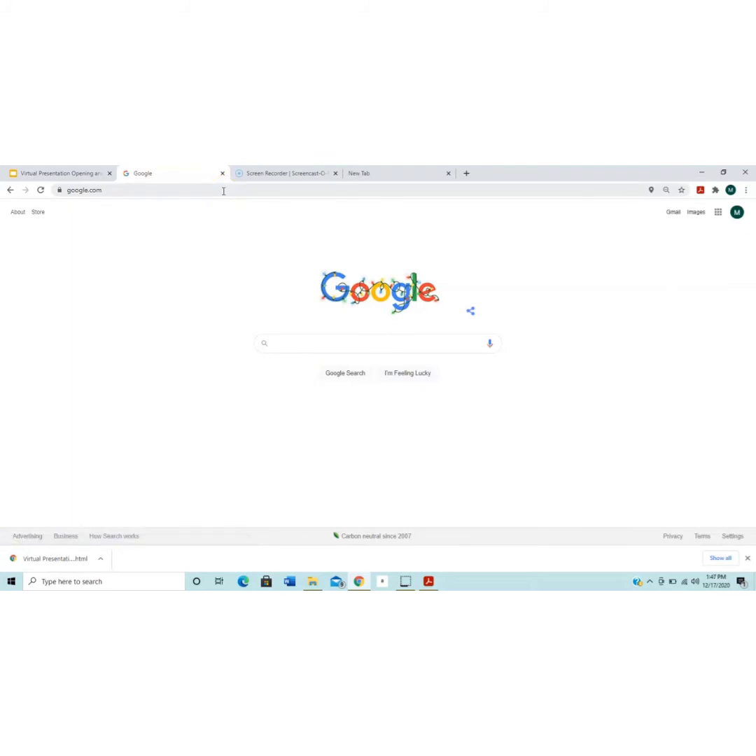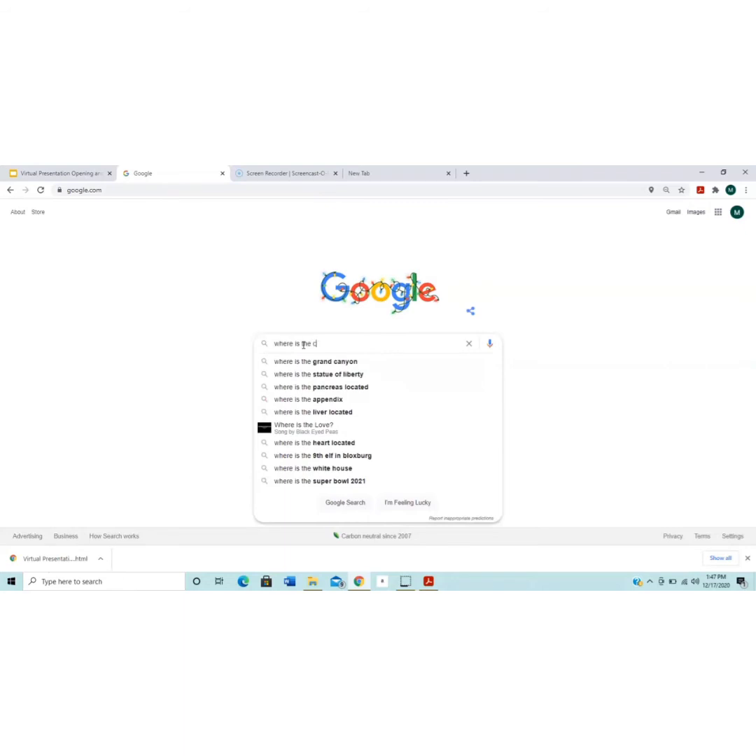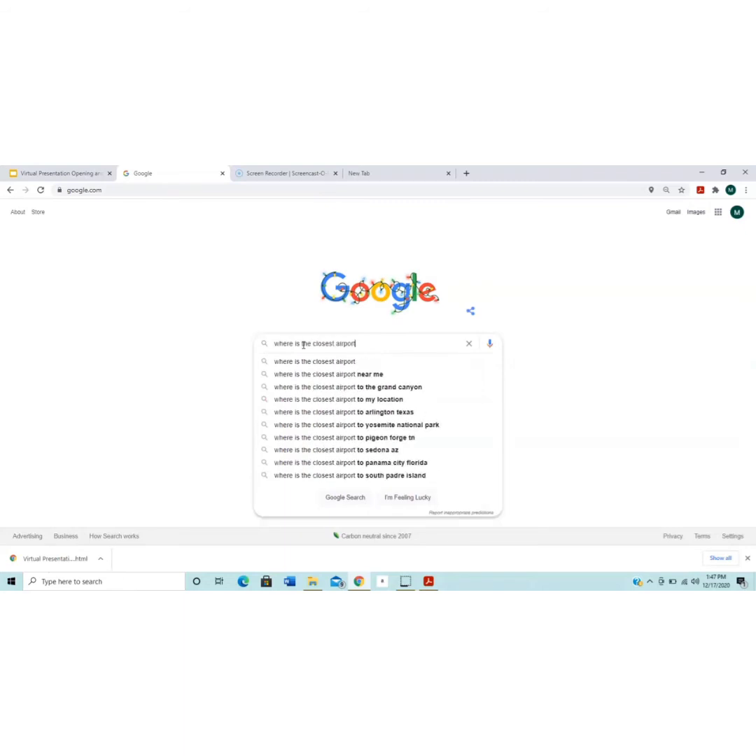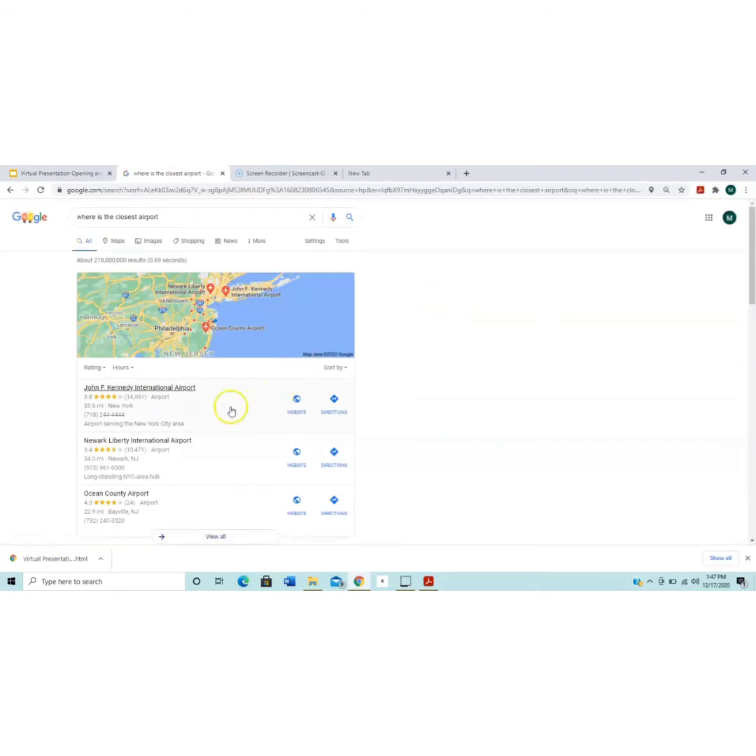Now, let's start simple. Let's say that I want to know where the closest airport is, but I don't know the exact web address of Newark Airport. So I can go in here. Again, I'm going to left click with my mouse, and I'm going to just type in, where is the closest airport, and then I'm going to hit enter, and it should give me several options. Okay, and here you see we have John F. Kennedy, Newark Liberty, Ocean County Airport.